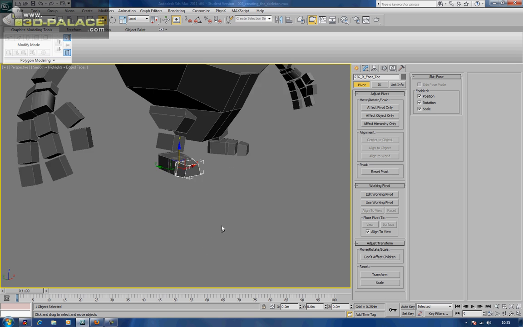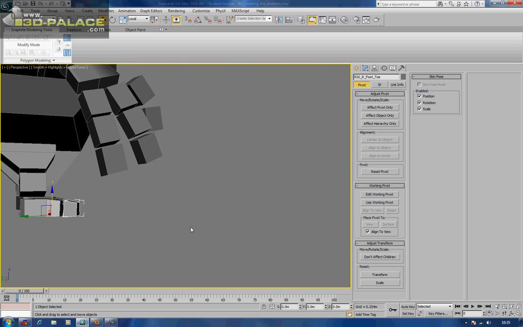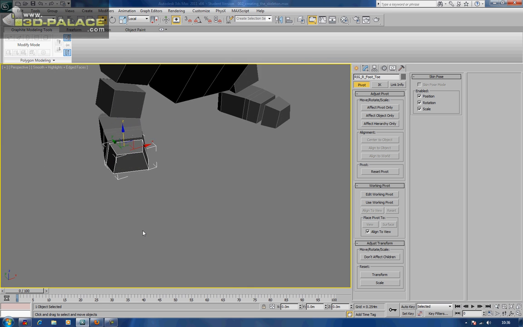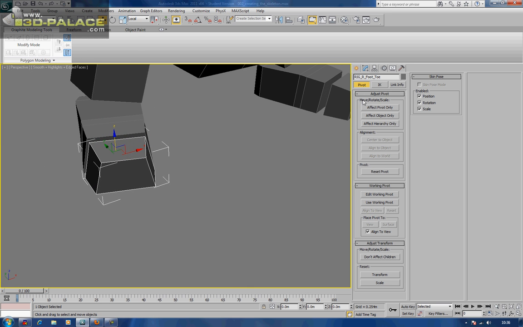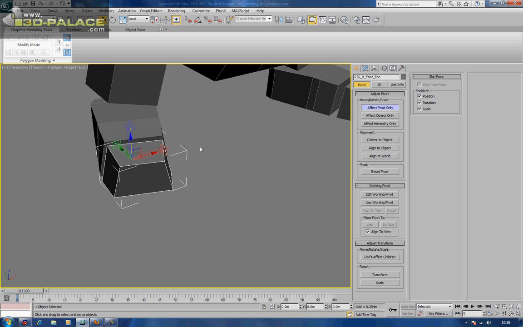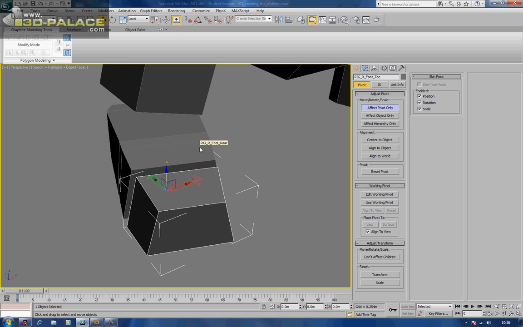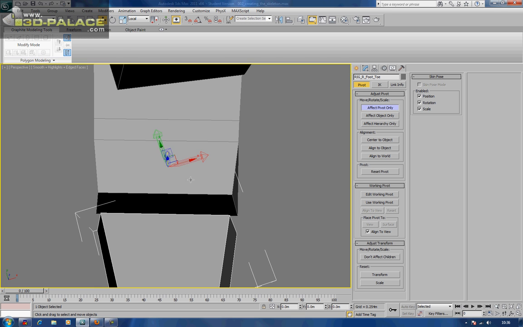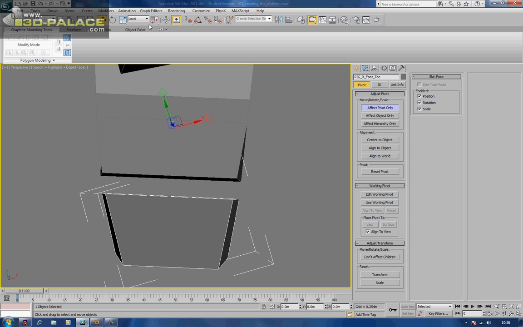Now let's have a look at these ones. You see the toe here, we need to move that one. So, affect pivot only. Just going to zoom in on my toe here. I'm going to try and view it from the top. There we go.